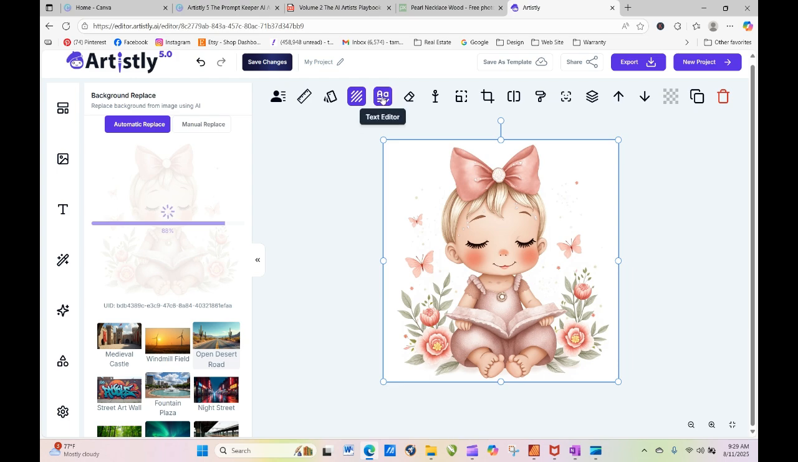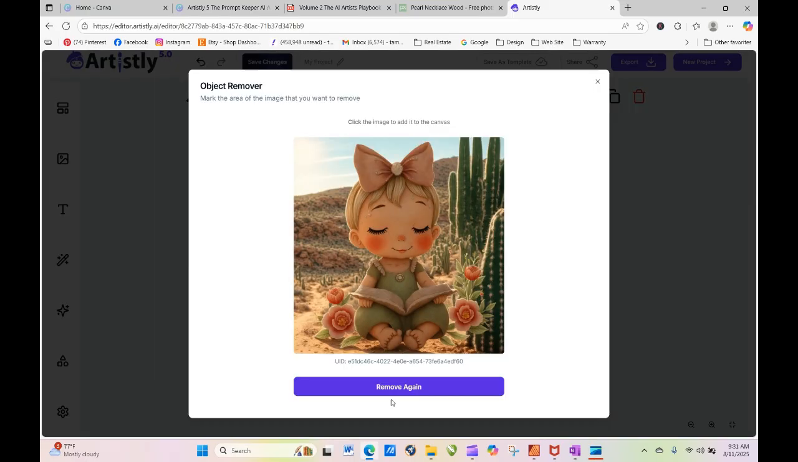We already discussed that this was where you grab the text. This is an object remover. When we get through, I'll show you the object remover. It's kind of finicky. It works sometimes for just a real quick little thing.